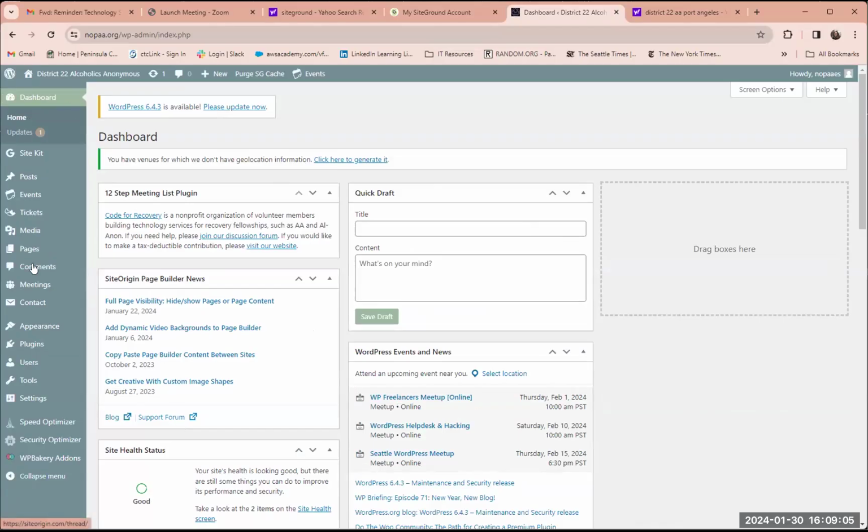Because I already have the plugin installed, you can see here that right on the dashboard, there's a little widget for the 12-step meeting plugin. Over here in my side menu, the meetings tab is there. And if I go into my plugins menu, into installed plugins, I'll be able to find the TSML as well.